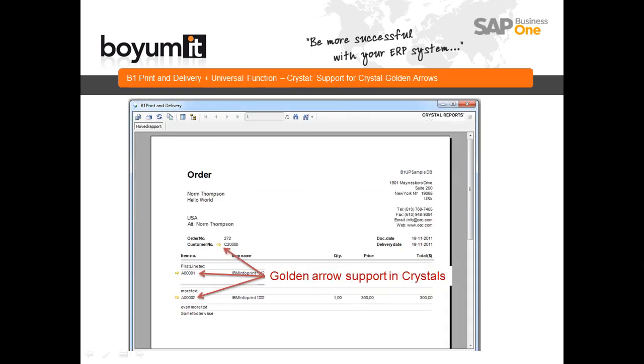because the SDK didn't support it. To Crystal Reports, we are filling out a missing gap in case where we didn't have the option to put in the golden arrows on the Crystal Reports, and they are now fully supported in the system.